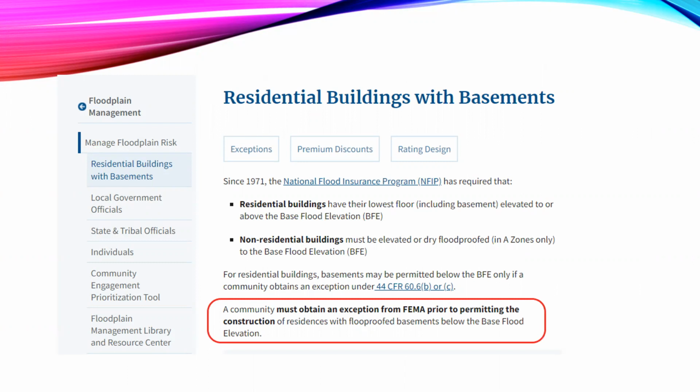So if you look this up on the FEMA website, it does say the community has to have this exemption from FEMA prior to allowing this construction. So we have had issues with communities trying to adopt regulations like this without being in the program, or using the regular non-residential floodproofing certificate for residential basements, which are completely different. And it doesn't have all the required regulations that I just showed you.